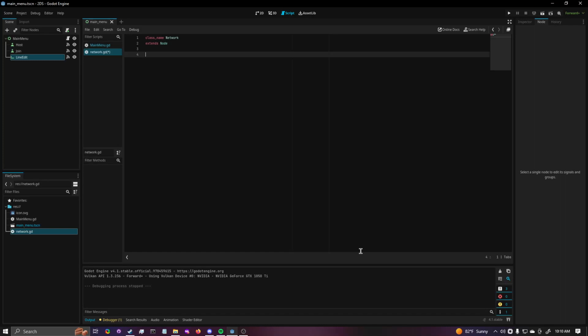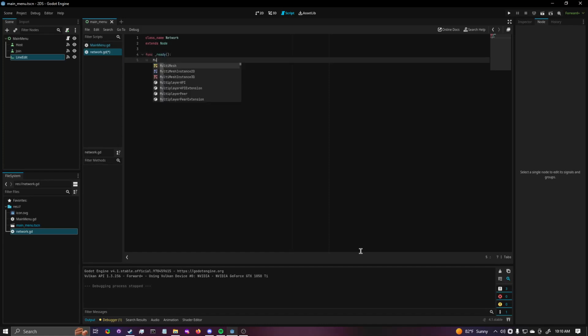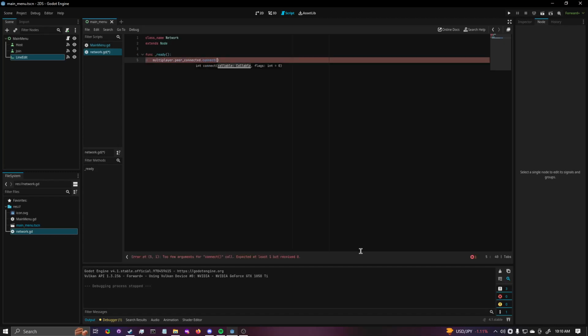First thing I'm gonna do is create a ready function, and I'm just gonna say multiplayer dot multiplayer peer. Oh no, wait. Peer connected dot connect. That says connect. And we're just gonna say player joined. Then we're gonna do the same for player left, peer disconnected. And then these are giving us errors because we haven't created those functions yet.